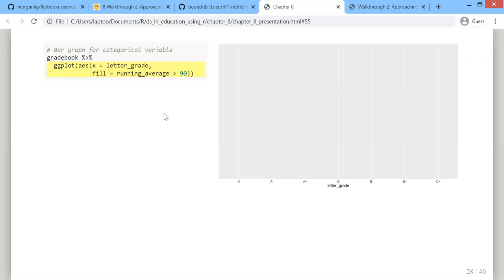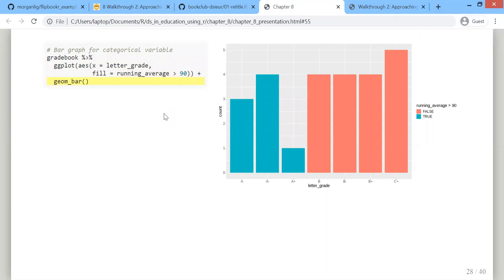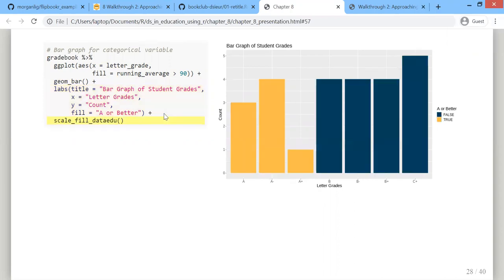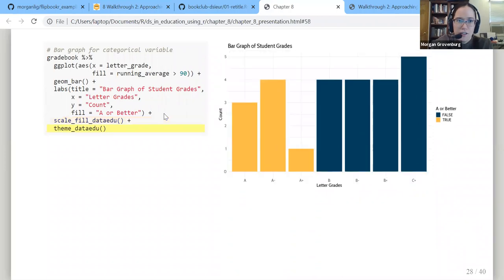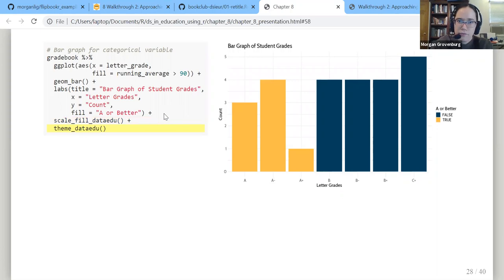So here we have our data frame and ggplot, and we layer on top our bar graph, and we add our labels, and then we use our data edu colors and theme. And that's that.